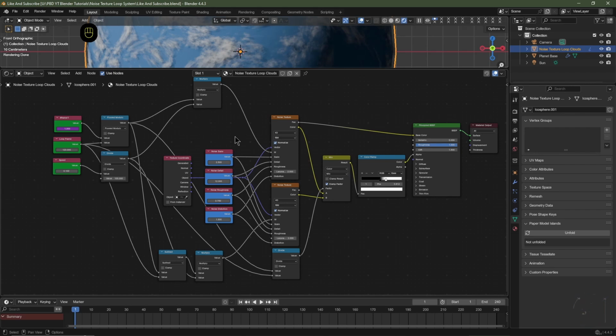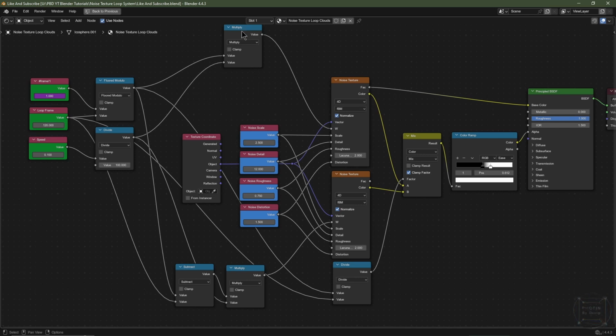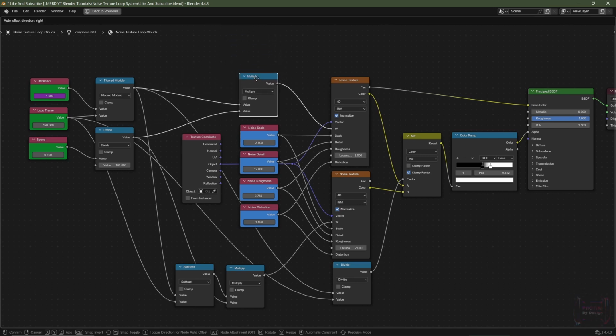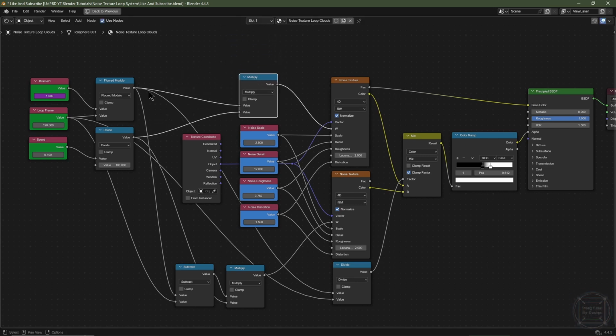I'm going to enter full screen in my shader editor by hitting Control Spacebar, and essentially all I'm going to do is select a node. I'm going to hit G, drag them across, and with these 3 noodles here for example, I'm going to hold down Shift, right click and drag, and that will join those noodles together.